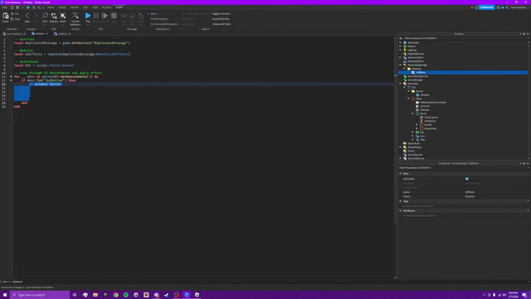And then in here, instead of manually animating in this script, call to the UI effects module and animate the button. And if we add any more effects for any other things like frames or any hovering we want to do on other items, we can just come in here and add alternate descendant checks right in here and then call things from the same module as we add them in. So it's super flexible and reusable. And if you want to add anything else to it in the future, you totally can.